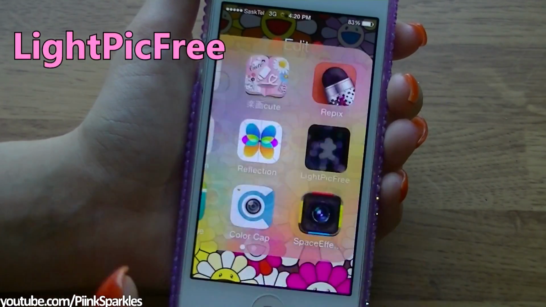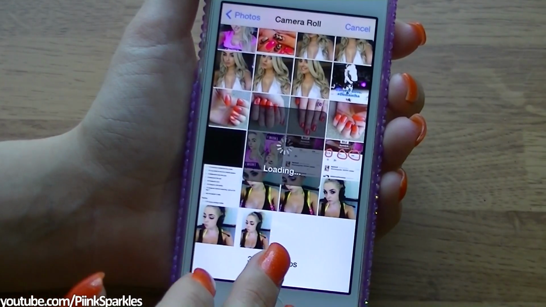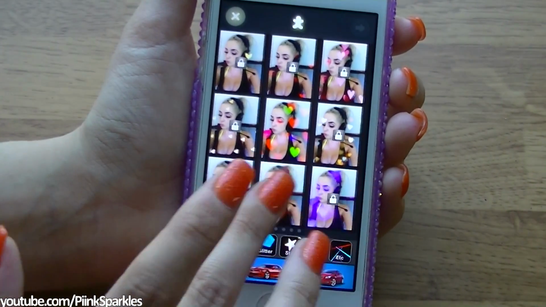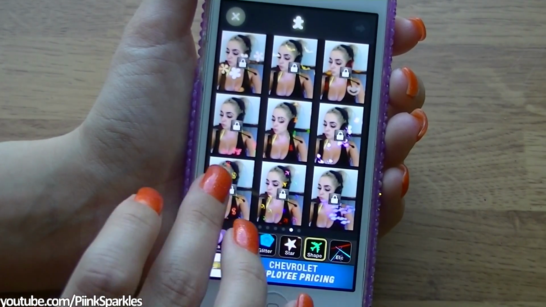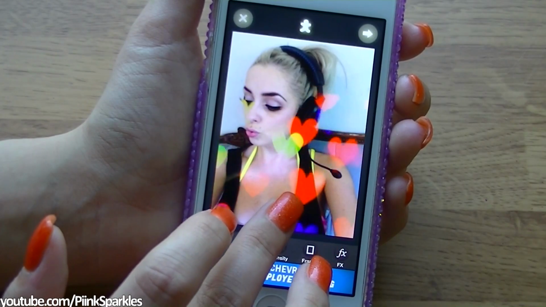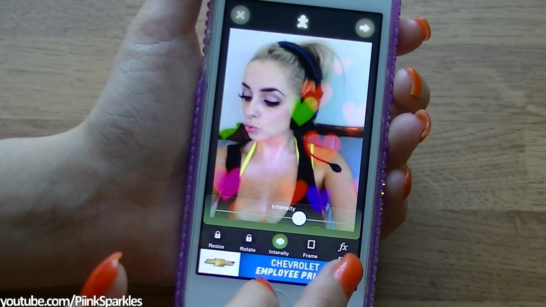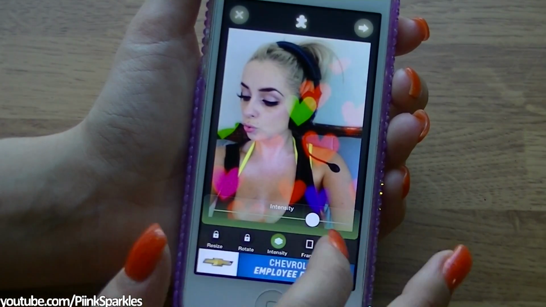This one is Lightpick Free. I really don't use this one very often. I'm actually probably gonna delete it because with the free version, you really can only use one filter, I guess, for each page. So there's only like 6 things you can do on here, and the heart one is really my favorite, but I don't use this pretty much at all. And you can just make the hearts more vibrant or less vibrant. Really, that's all you can do with this.